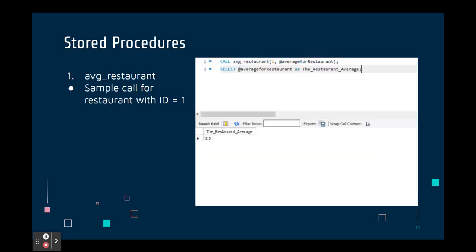This is what a sample call of the stored procedure's average rating looks like. We use it on the restaurant with ID 1, which has 20 ratings. The average return is 3.5.